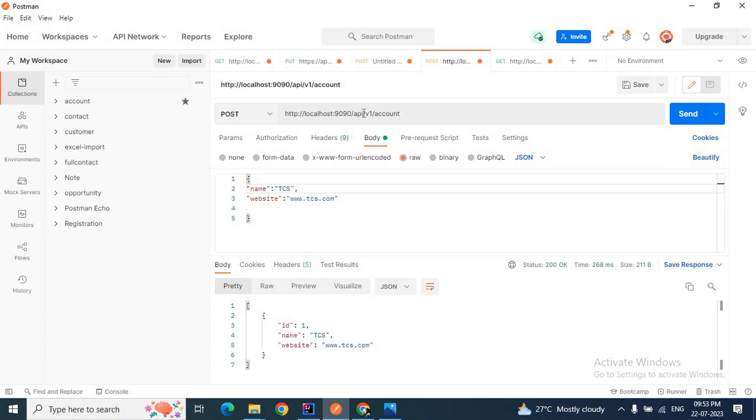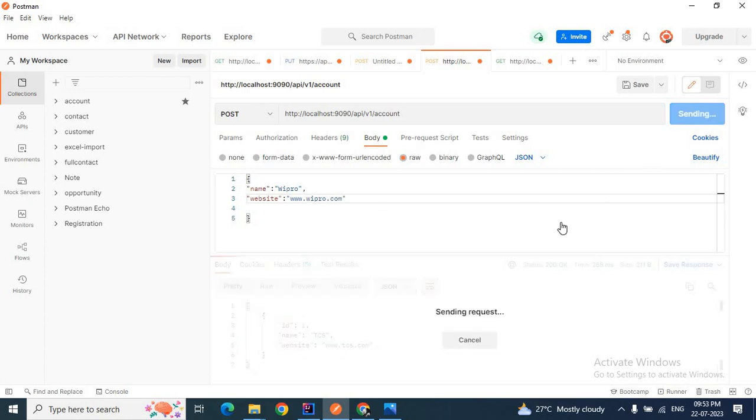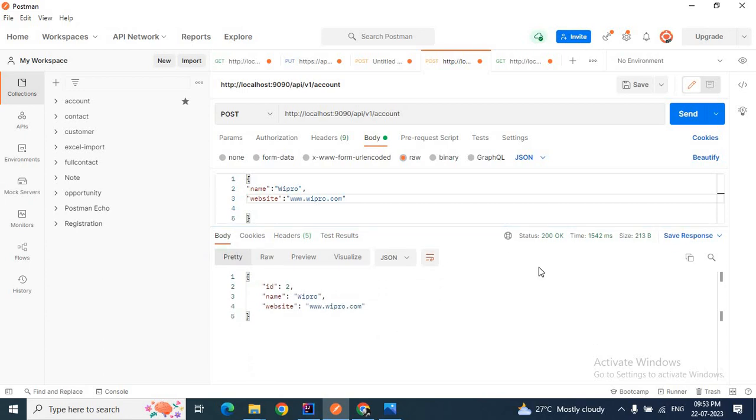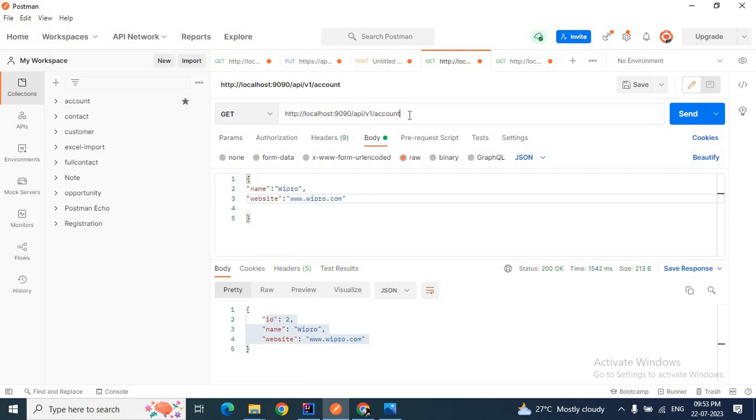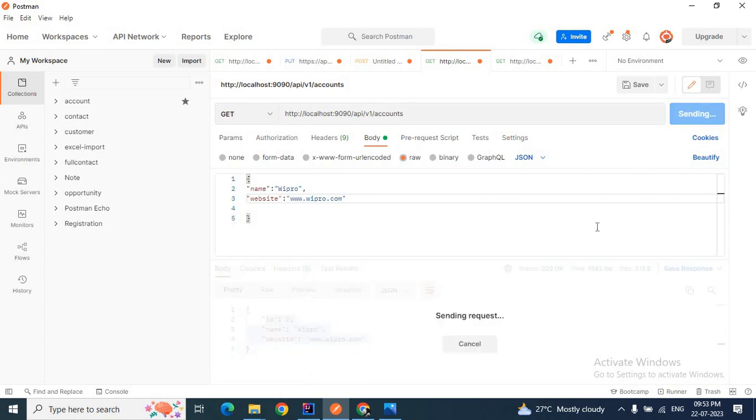First we need to check our first endpoint, that is to save a particular account. So API/b1/account. Let me give the account name like Wipro. Then let me give the website like wipro.com. Okay, send it. Okay, the status is 200. The data is saved successfully. We are getting this in the response.